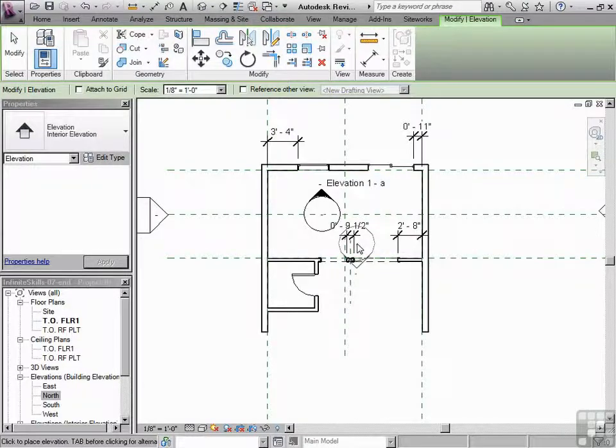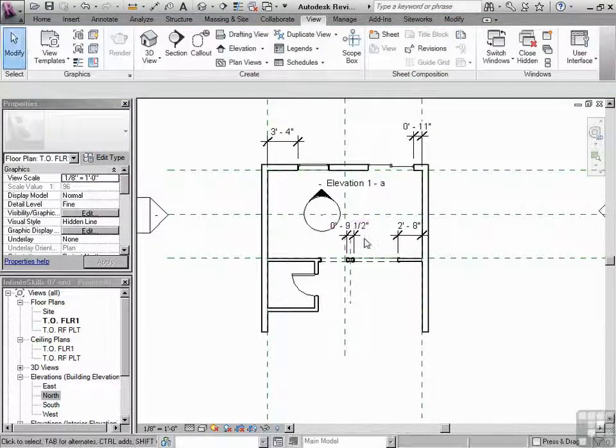Now I'm going to hit Escape twice. That'll just take me out of that command. Now you'll notice that it's made a little elevation bubble, and it's actually a round bubble, and it has a dark arrow. So it looks a little bit different from the exterior or building elevations.